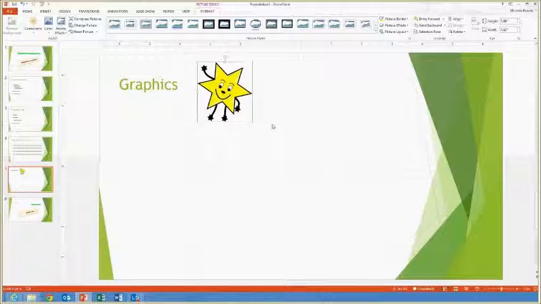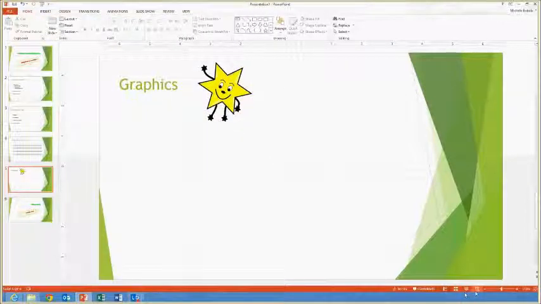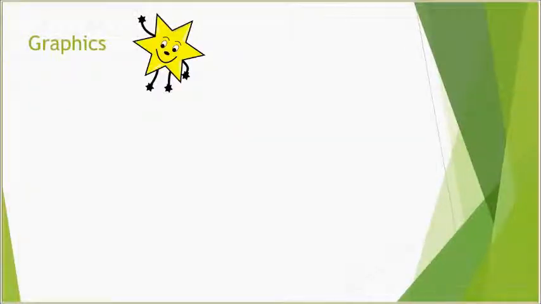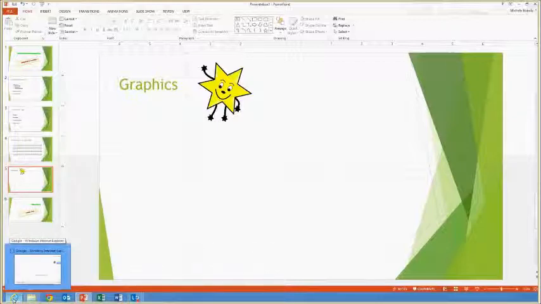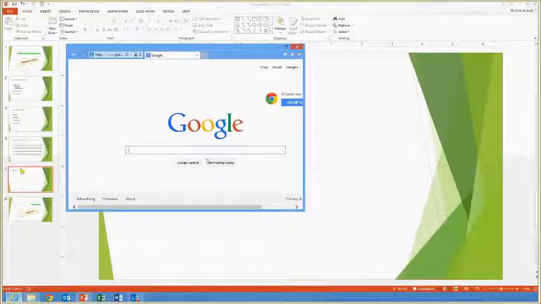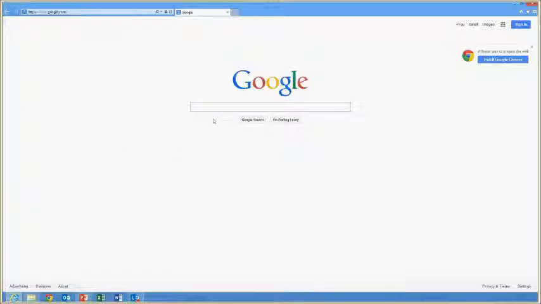In order for me to see the animation, I'm going to go down here to this little button that says Slideshow, and I'll talk about that in a little bit. I'm going to click on it and watch my little animated clip art move. So there are all kinds of websites you can go to get clip art. One of them that I have looked at in the past is called Animation Factory.